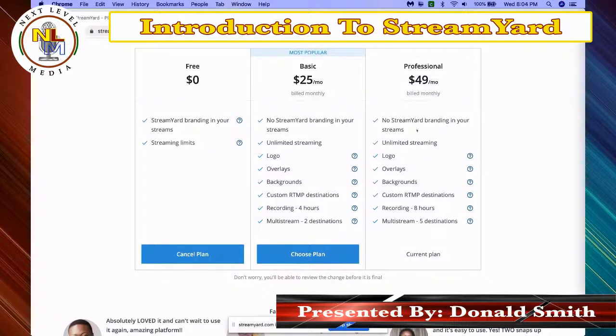We look at the professional platform, and this is the one that I actually upgraded to. Everything is the same in the professional platform as the basic platform, with the exception of 2 of the most important features in StreamYard: the recording hours and the multi-stream destinations. I believe the multi-stream destinations are by far the most important one, because with that, I can stream to up to 5 separate destinations.